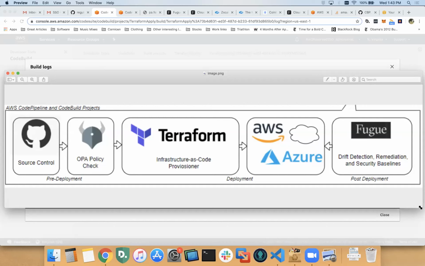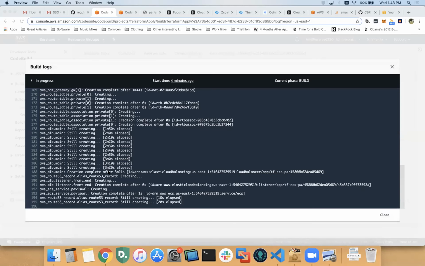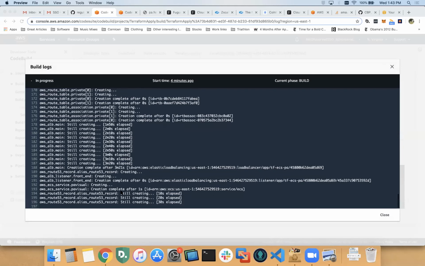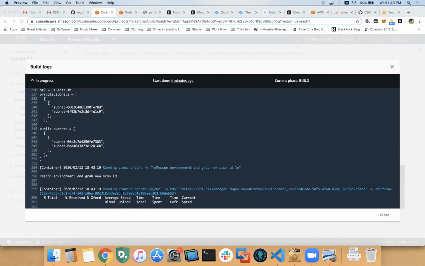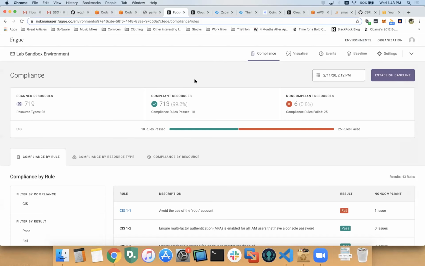So let's go ahead and close this, Carl. I think we should be getting close to being done. Okay, it's still running. While this is running, we're near the end of it. It's creating a DNS record. Let's pull up the Fugue UI, just to show what the old baseline was. Can you point to the baseline?